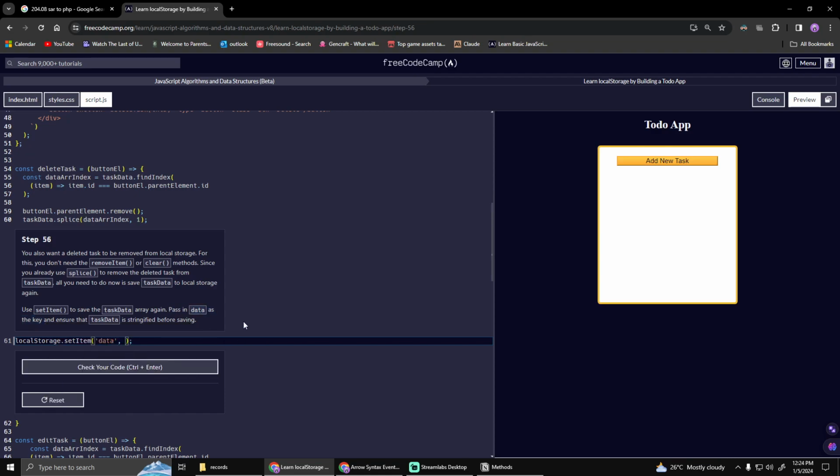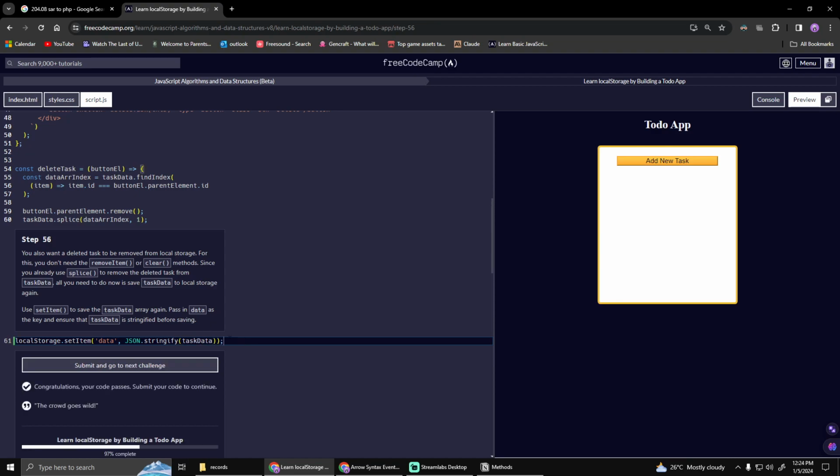Anyways, and ensure that task data is stringified before saving. So we pass in JSON.stringify as our second argument, and then pass in task data inside JSON.stringify. It works.